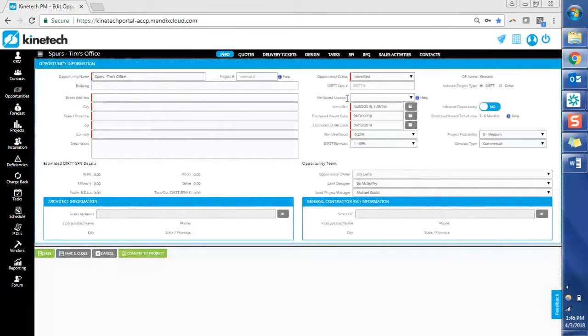And then we also have the attributed location. Some partners have several different locations throughout their geographic region. So you can include this tag on one of your opportunities so that you know where it's associated to. And similar to the architect and GC, this information will also flow through to your order page so that the order team is clear on which location this opportunity is associated to.